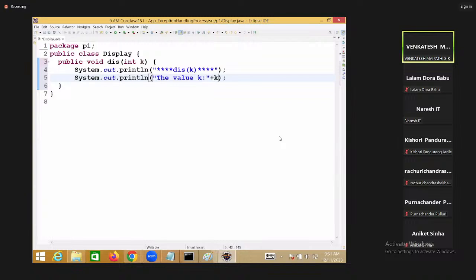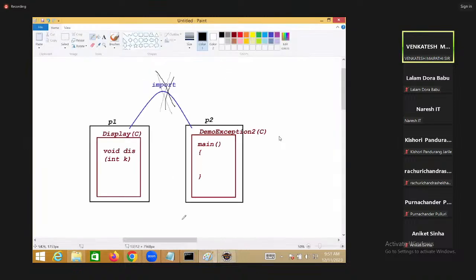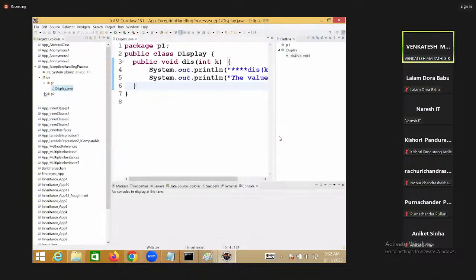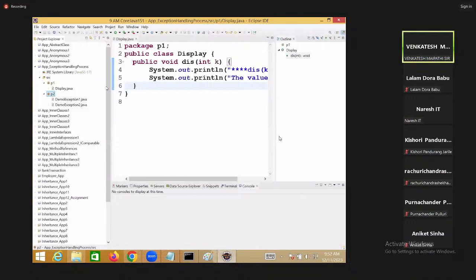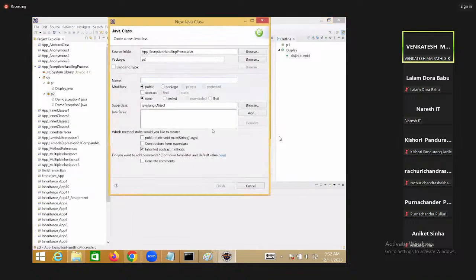Roughly some K. This is one display class under P1. Under P2, I am writing demo exception 3.